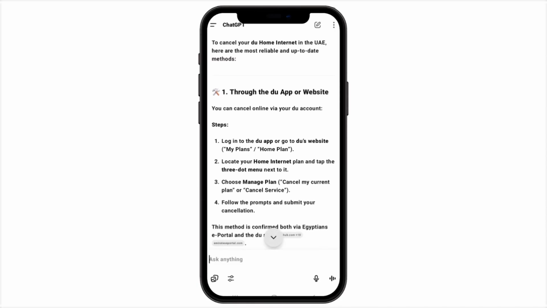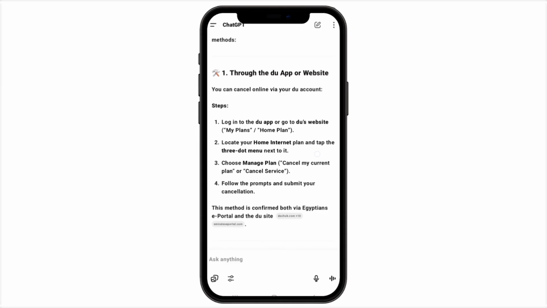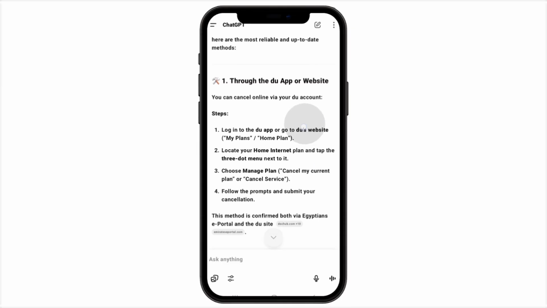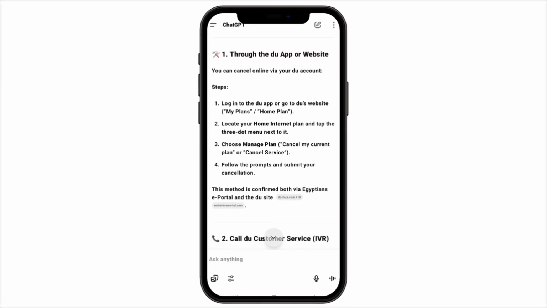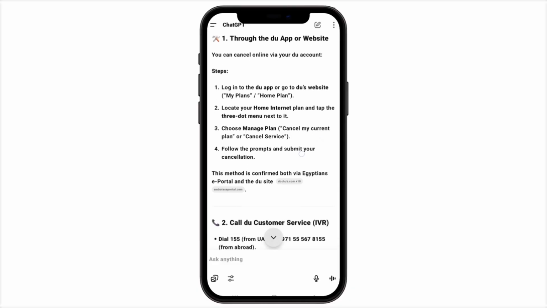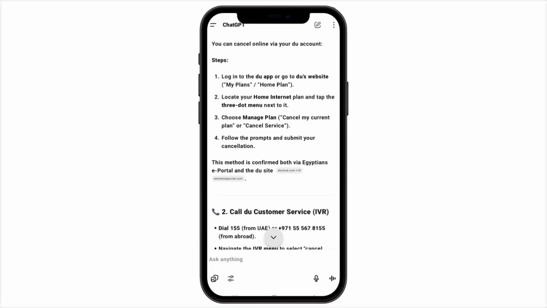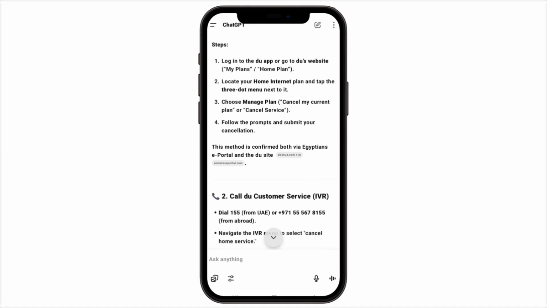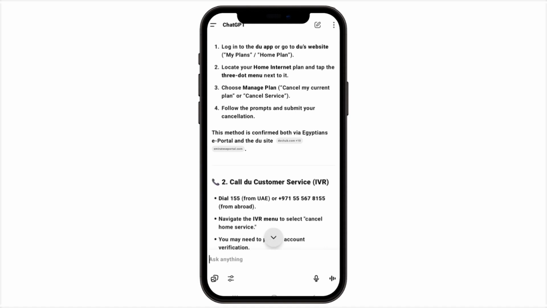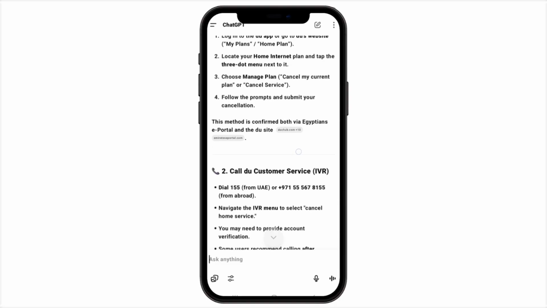methods. The first is through the Do app or website. You can cancel online. The steps are: log into your Do app or Do website, then go to My Plans, Home Plan, locate your home internet plan and tap the three-dot menu and choose Manage, Cancel My Current Plan or Cancel Service. Follow the prompts and submit your cancellation.